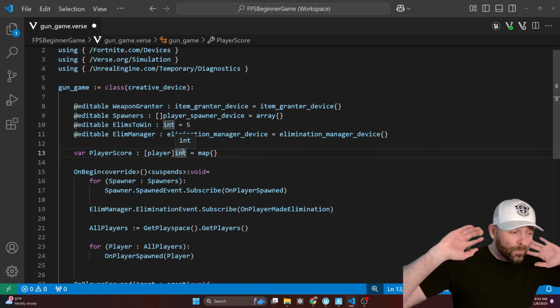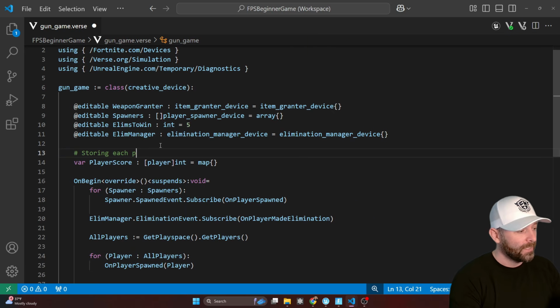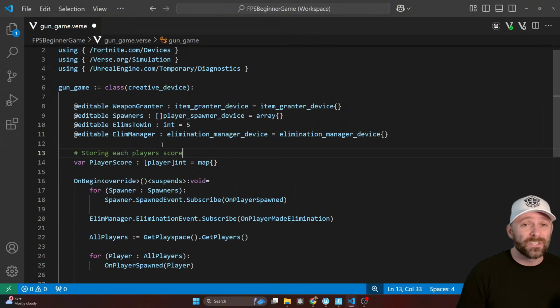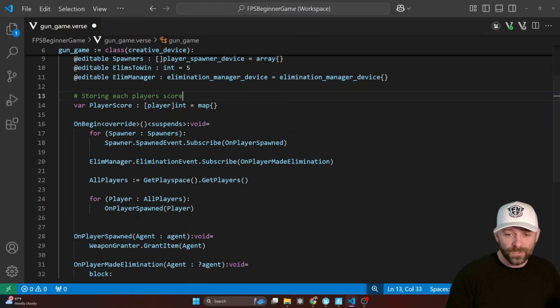So all we're doing right here is storing each player's score. That's it. That's all we're doing with this map. I know it's confusing. You don't have to understand it just yet, okay? So we want to know what the player's score is when they get an elimination or join the game, or so they can win as well. All right, so we've got that, but how do we use it? Shouldn't we be keeping track of the player's first weapon and what happens when they get an elimination? Should we add another one? How do we do all that?